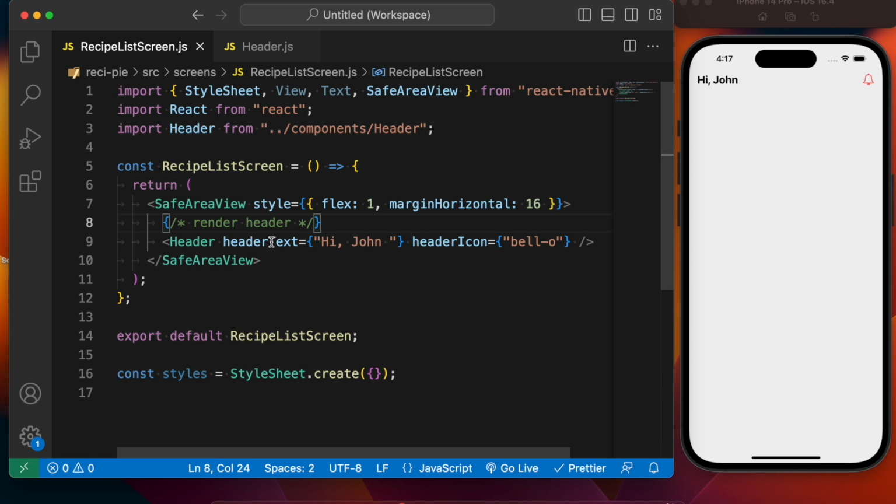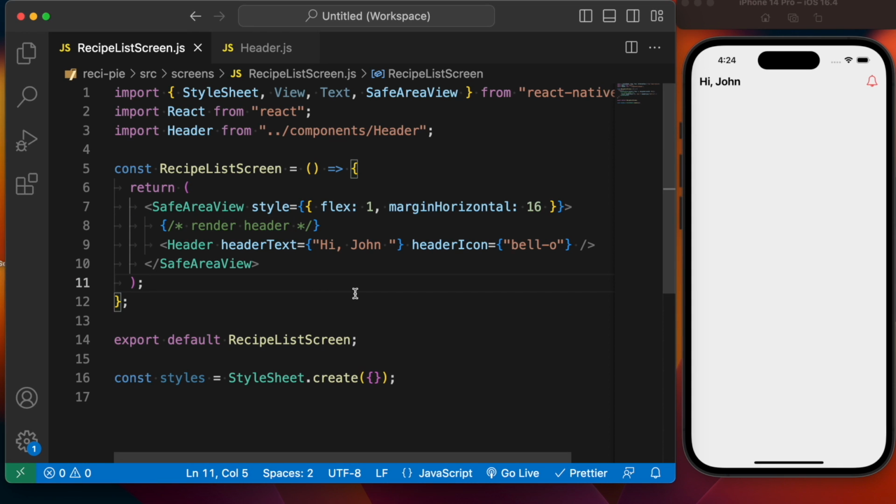Now we are going to create a custom search input, search filter, so that we can show it below this custom header over here. So for that we are going to create a new file, and we are going to call it search filter.